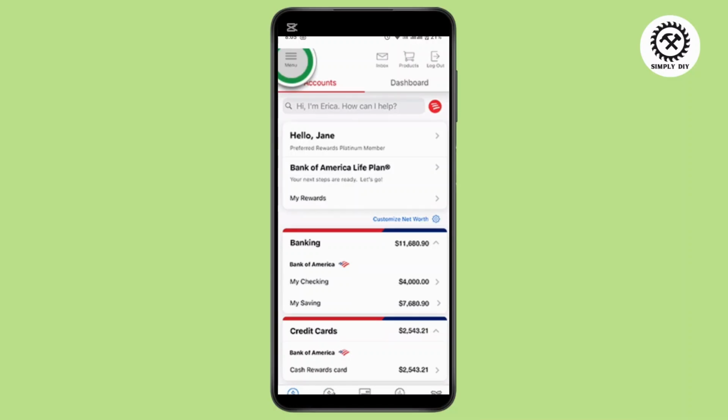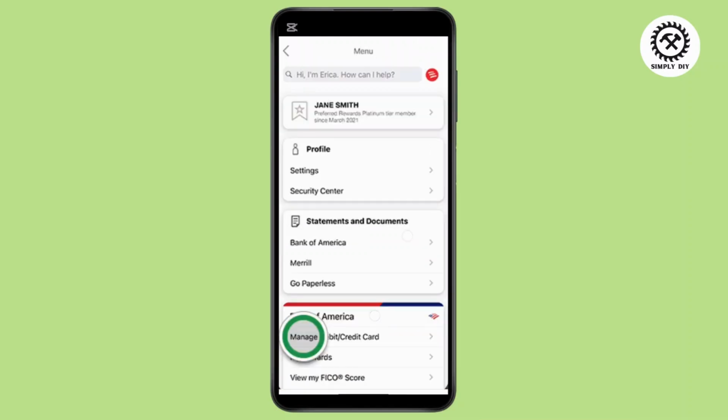From your home page, navigate to the top left corner and tap on the menu option. Now on the menu tab, you have to scroll down and there is an option as manage debit or credit card. So tap on that option, then you'll be taken into the next page where you will find your added debit card. From there, you have to select the card that you want to cancel.